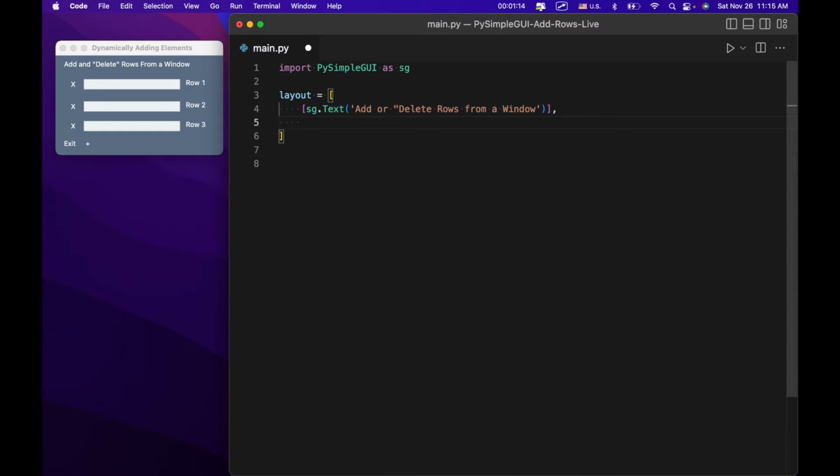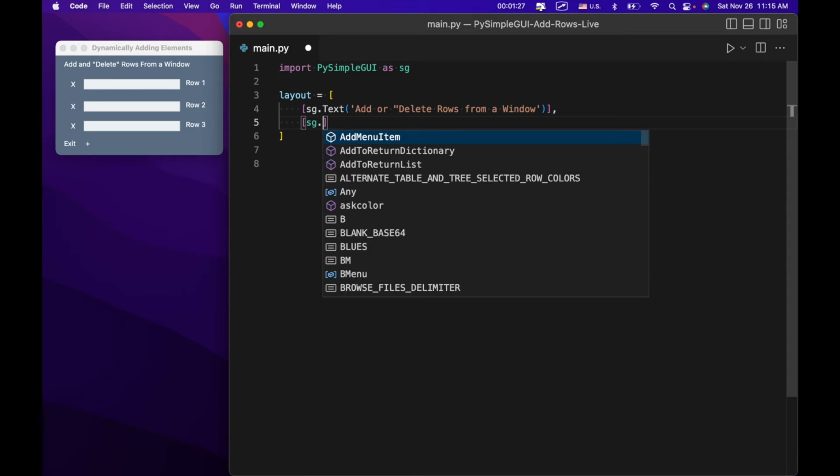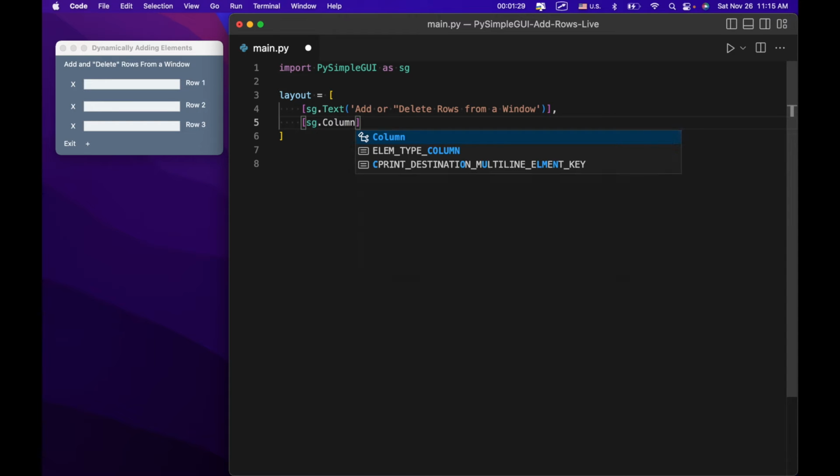Now our next row is going to be a container. So we're actually going to define a column that's going to hold all of these rows that we are going to be adding to our window. And this will expand based on how many rows there are. So that's just going to be a column.